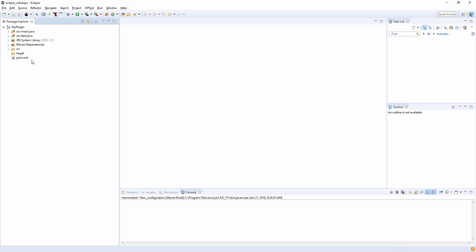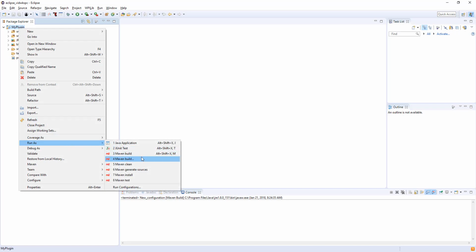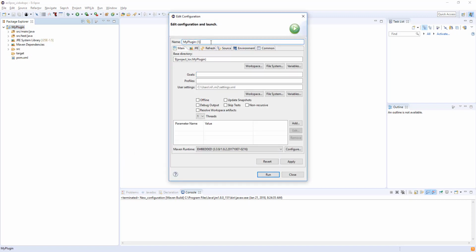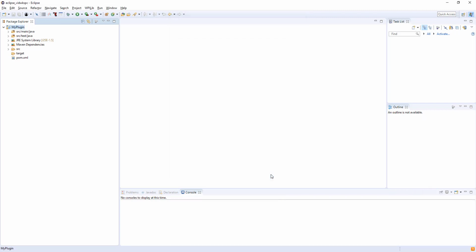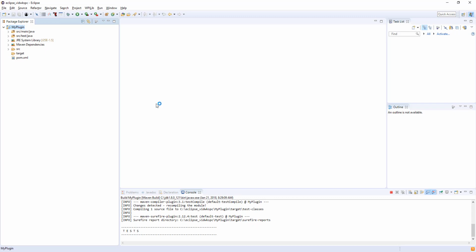So the project is defined. If you want to test that things are set up correctly, you want to select Run As, a Maven build. Use the default version. I'm going to give it the name of Build My Plugin, and in the goals I'm going to put the word package, and I'm going to apply. I'm going to run, and it's going to execute. And it says build success.